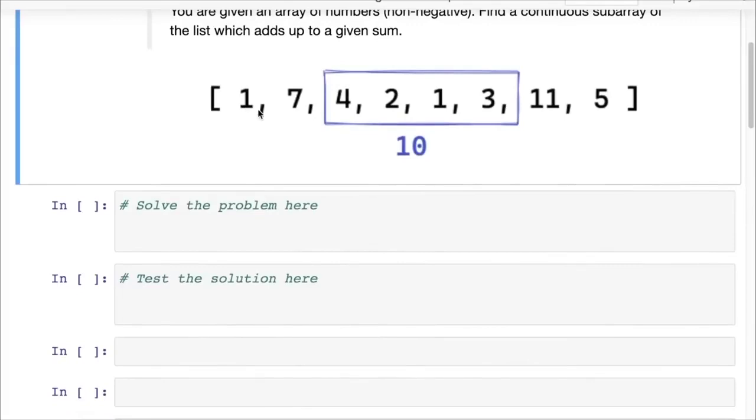So then they might also tell you that in this case, the solution is this subarray starting from the number 4 and going all the way up to 3. And you can check that there are no other ways to create 10. Like if we took 1, 7, that would be 8, and 1, 7, 4 would be 12. On the other hand, 7, 4, 2 would be 12 again, but 4, 2, 1, 3 turns out to be 10. And once again, on the right, you will not be able to create the total of 10. So this subarray is what you have to return.